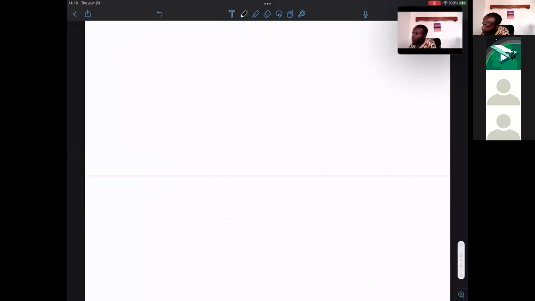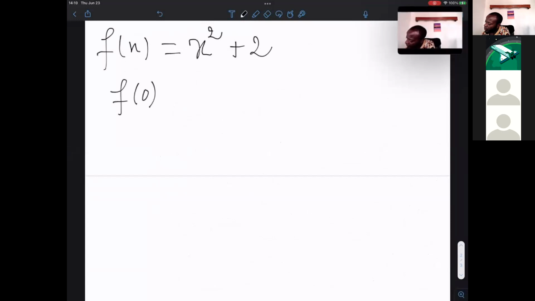So we have our function f of x equal x squared plus 2. And now we are asked to calculate f of 0. So what we do is we come in here, we replace x there by its value, 0 in this case. So 0 to the power 2 plus 2, and 0 to the power 2 is 1, plus 2, that equals 3.